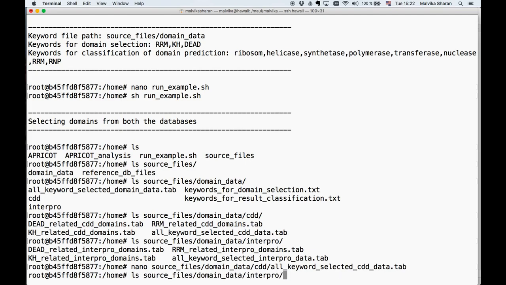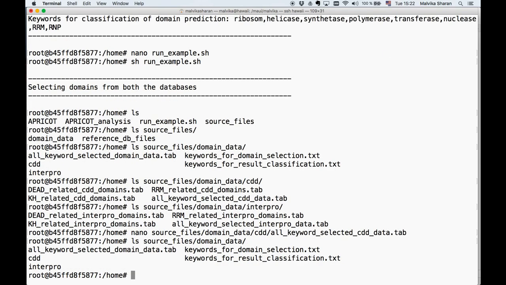What was also there in the domain data are the keywords for domain selection and the keywords for domain classification, which we basically provided. Based on the information extracted from CDD and InterPro, everything is saved in this one file, which is called all keyword selected domain data.